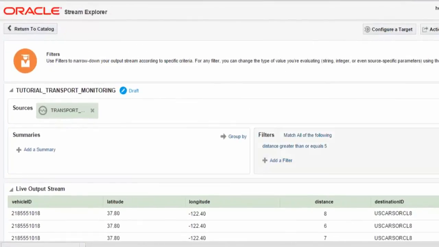Now we have created our exploration, we can now publish our exploration for use by other business users who wish to use this as an input stream into their own applications.